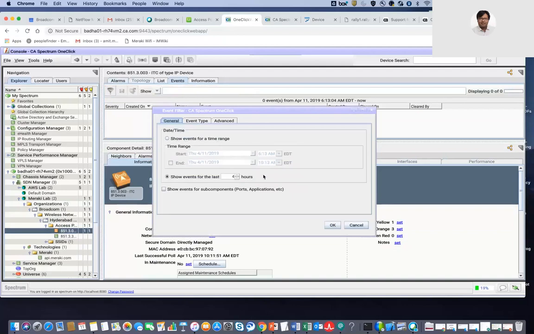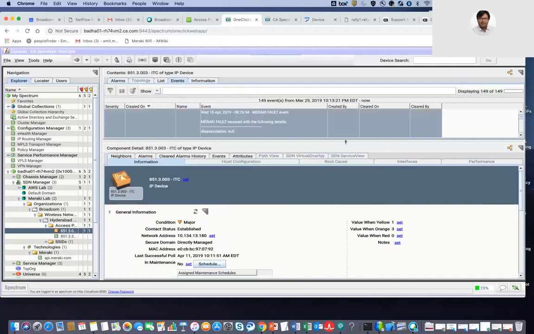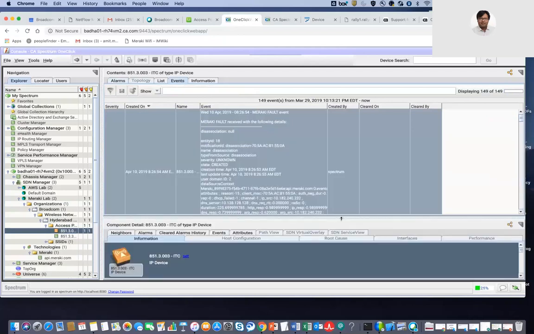I'll have to change the time filter for that. So let me change that. Yeah. So here you'd end up seeing the events that we talked about, and these are all the events that we mentioned. And in case a particular event has an alarm associated with that, we'll also see those details.